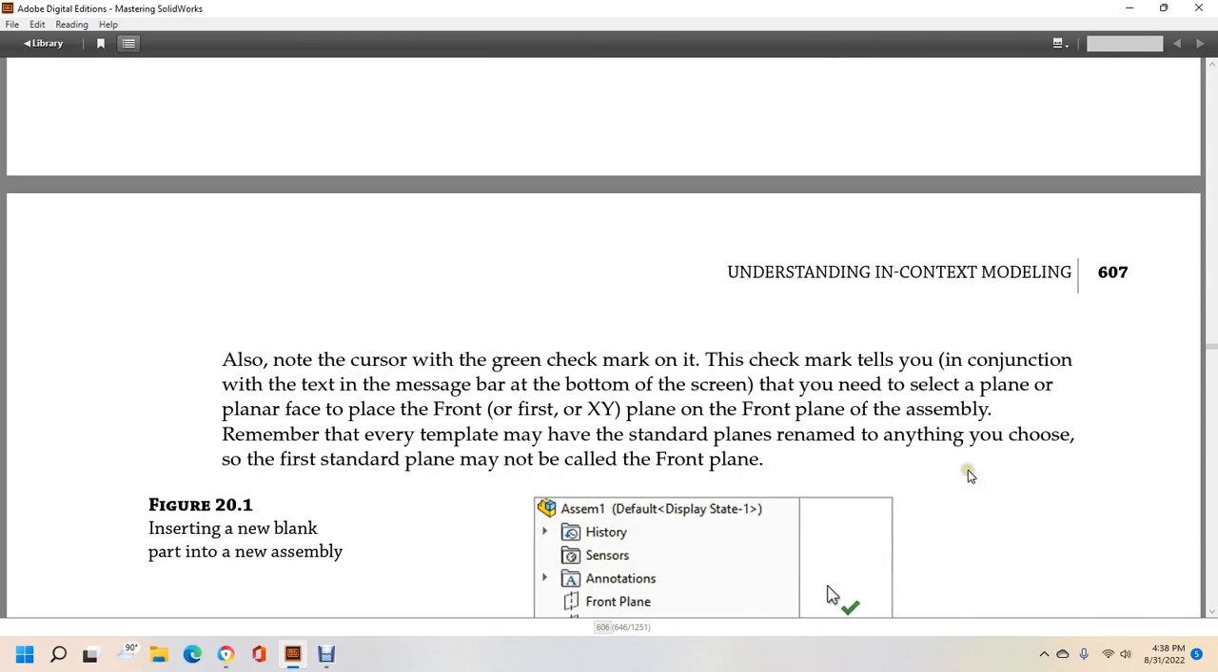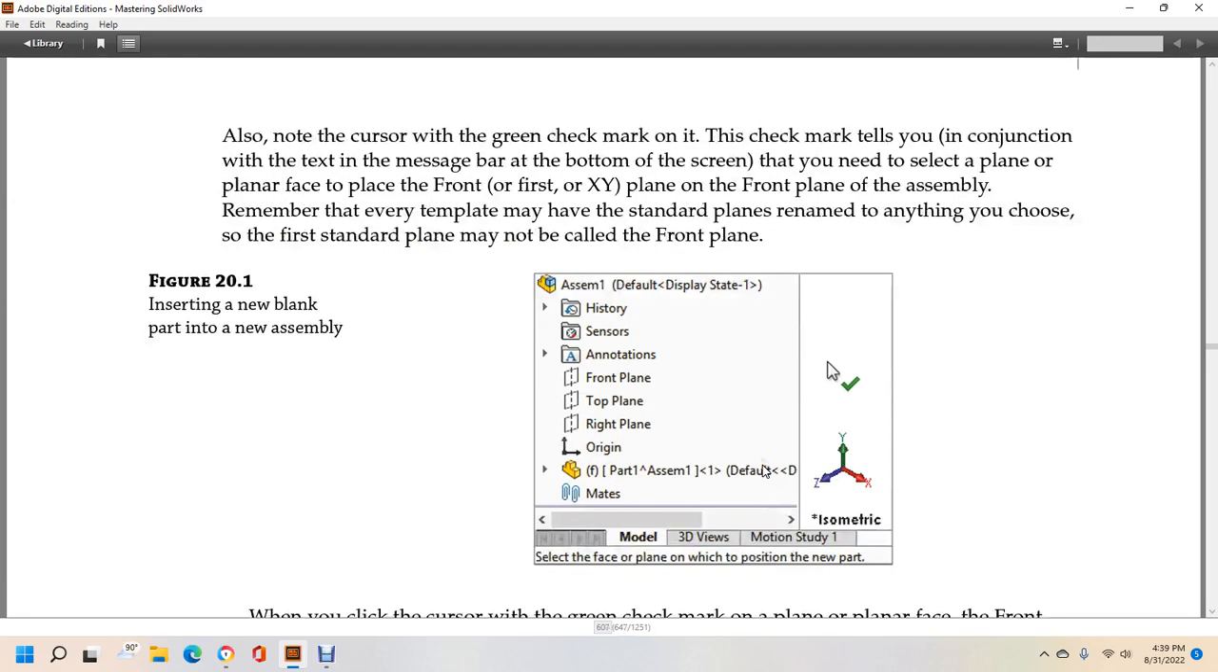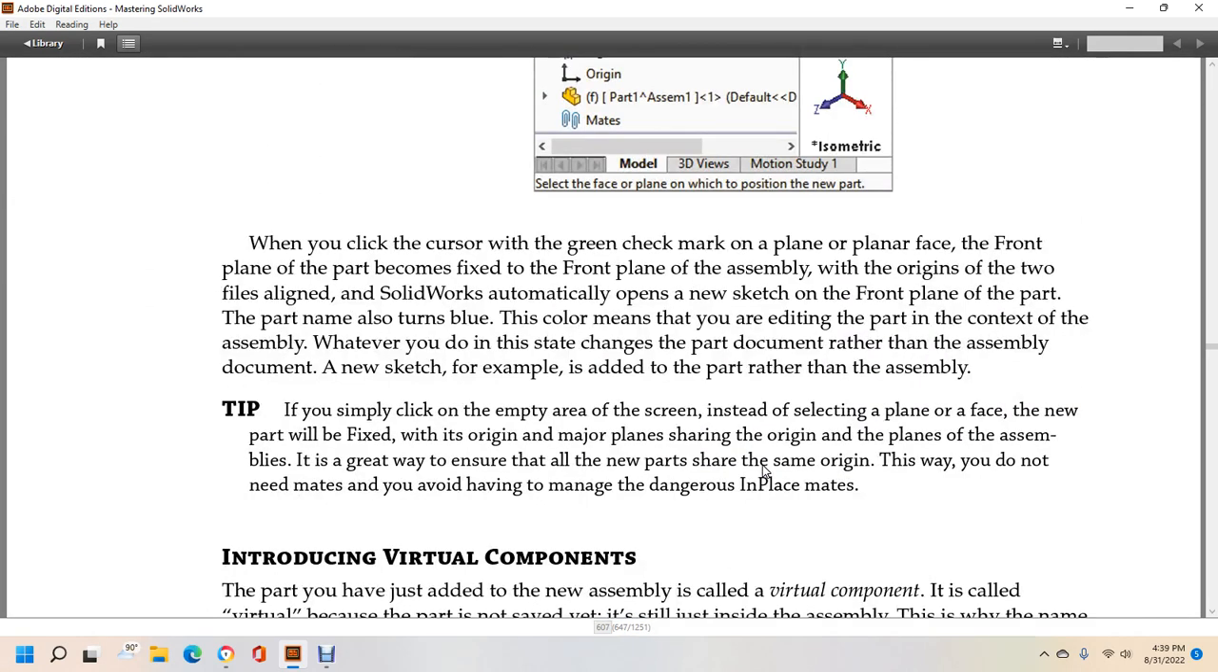Figure 21. Also note the cursor with a green check mark on it, which, in conjunction with the message bar at the bottom of the screen, tells you what to do. Then you need to select the plane or face to place the front plane, the first X and Y plane, on the front plane of the assembly. Remember, every part may have the standard planes renamed to anything you choose, so the first standard plane may not be called the front plane. When you click the cursor with the green check mark on a plane, the front plane of the part becomes fixed and aligned with the front plane of the assembly origin.